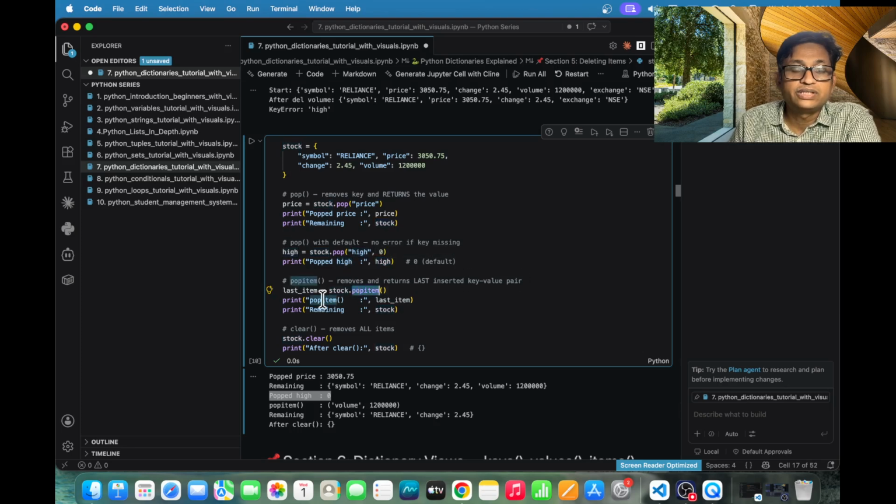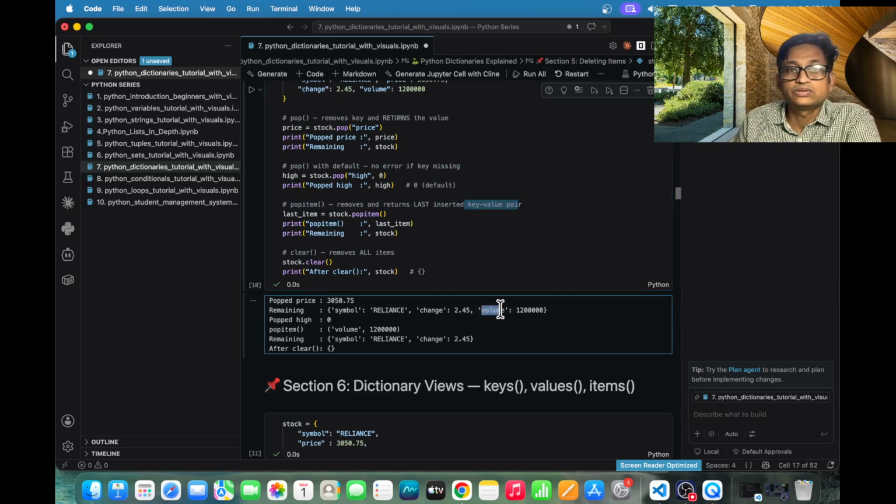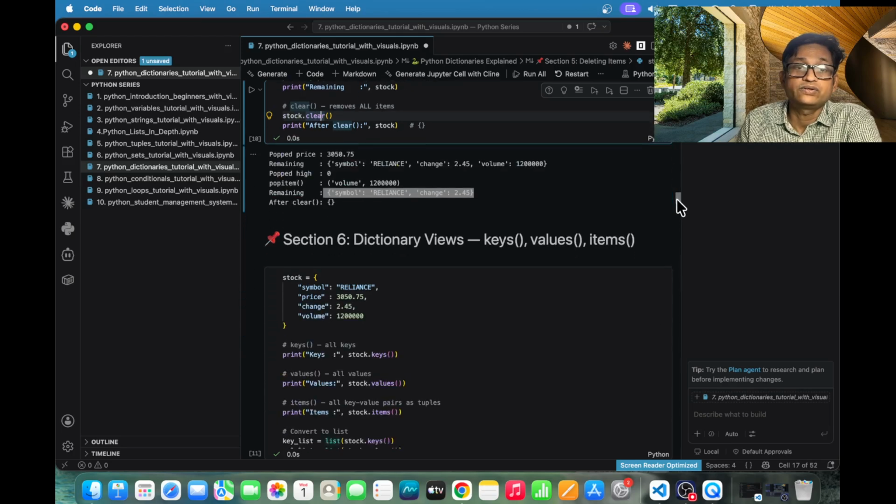Now there is one more method, popitem. It will remove and return the last inserted key value pair. So this is the latest entry. If we use popitem, it will remove the last one. So see the output here. And if you want to clear all the values, yes, there is the standard method dot clear. It will clear all the key value pairs.